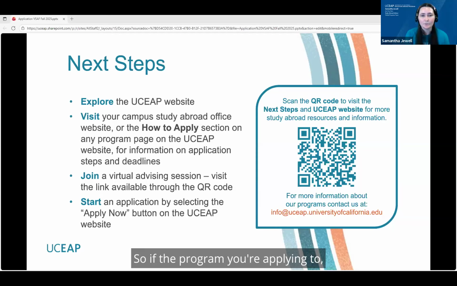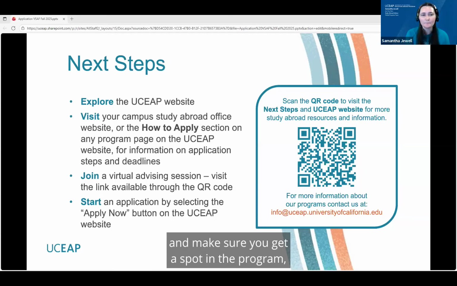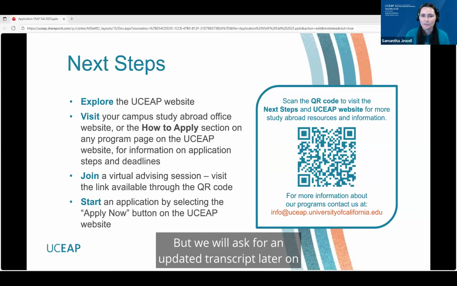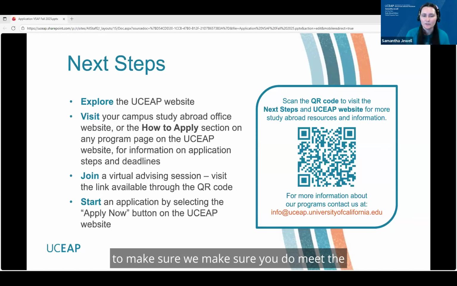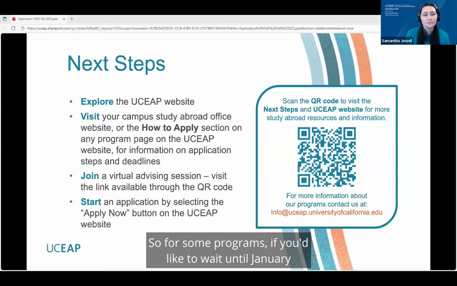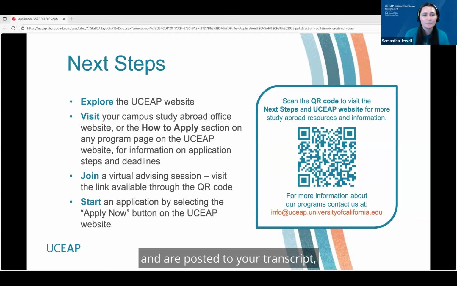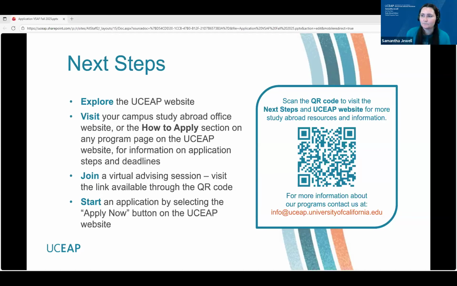If you really want to get ahead and make sure you get a spot in the program, you can definitely apply when applications open in November. But we will ask for an updated transcript later on to make sure you meet the eligibility requirements. For some programs, if you'd like to wait until January or late December when your grades have come back and are posted to your transcript, you can apply then too, so that we can see you have a UC GPA.